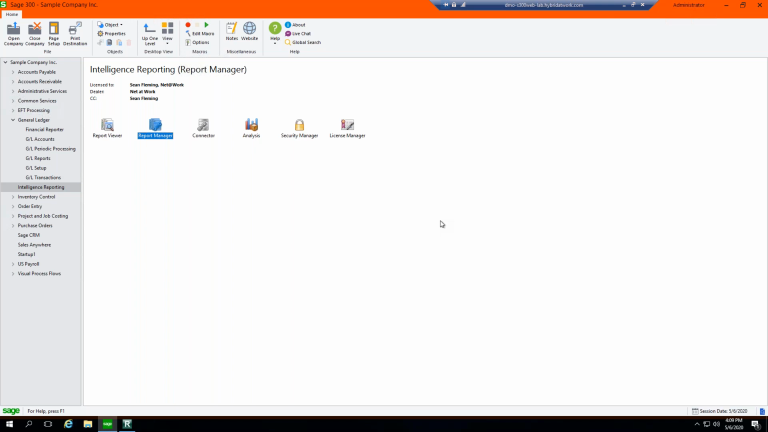We can also do really easily consolidations with Sage Intelligence, with the connector module. If you have multiple companies that you need to do report consolidations on, you can define the companies that you want to pull in, and run the reports, and it will put all the data into a single report without you having to copy and paste and use Excel formulas to add things together. So that just makes things a lot easier once you've gotten that moved over.